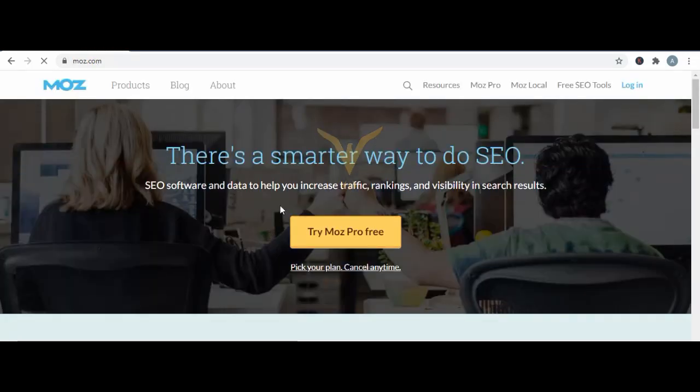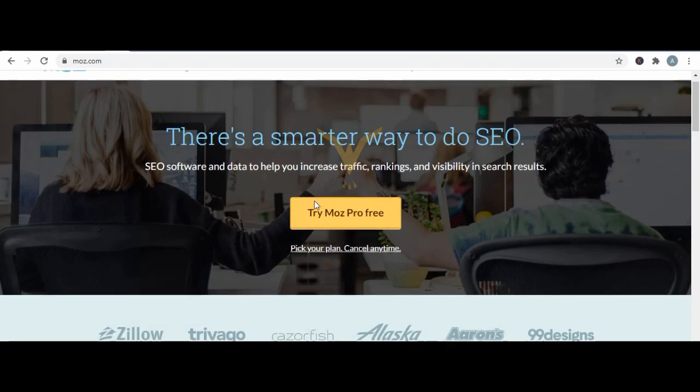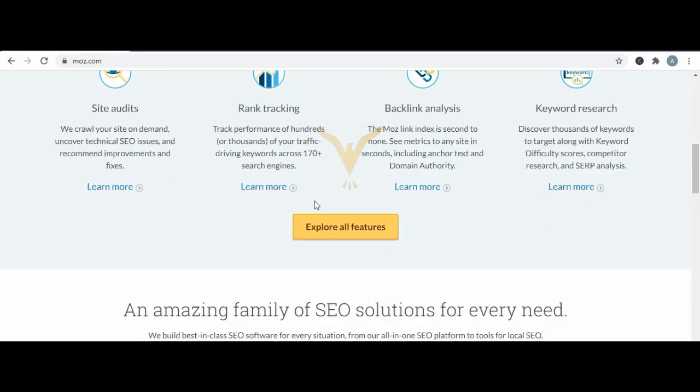Okay, now we'll try Moz Pro free. Now we'll get a free trial. We'll see if you like it, then we'll move on with the paid pack, but for now we'll move on with the free trial. SEO software and data to help you increase traffic, ranking, and visibility in search results. This will help you in increasing your traffic, your rankings, and visibility in the search bar.